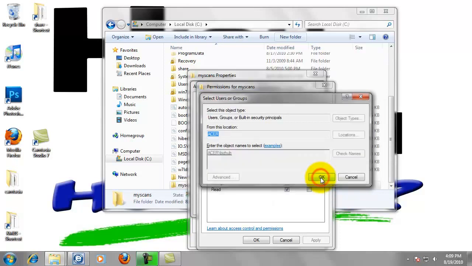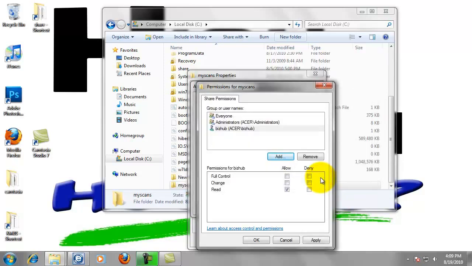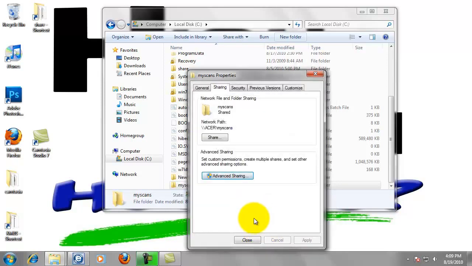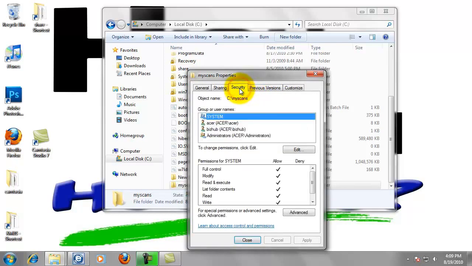Now if we click OK, it'll find Bizhub on that local computer. And we want to click full control. Now Bizhub has full control of this folder. Now just left click OK. Click OK again. And we can left click on the security tab at the top just to make sure Bizhub is in here and he has full control. So now just close that out.